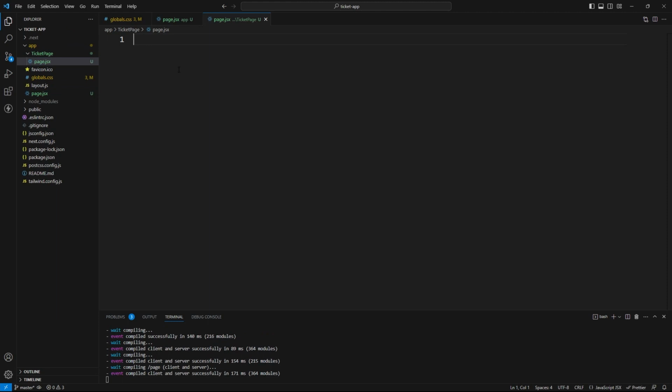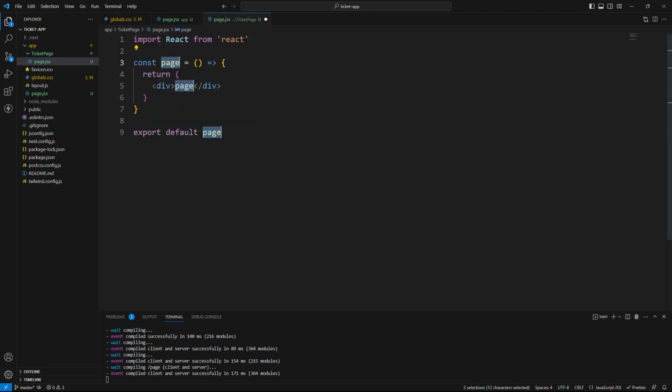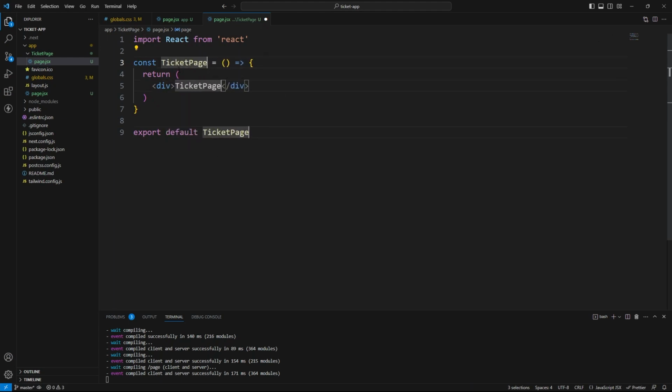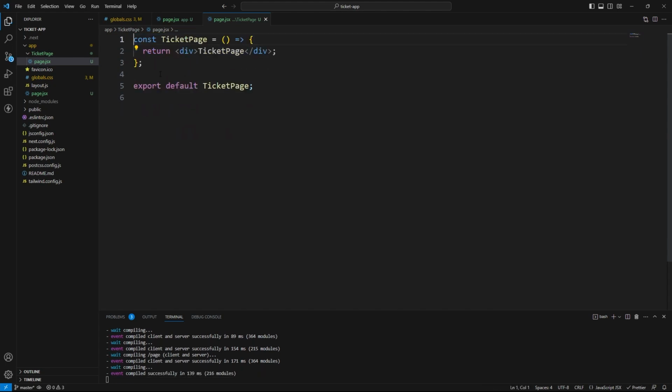So here, let's do the same thing. Let's do RAFCE, Control-Shift-L. We can call this our ticket page. Delete out this top and we'll save. So now what Next.js 13.4 is going to do for us, it's going to create routing to this page automatically based on our folder structure. So you'll see that we called it ticket page here.